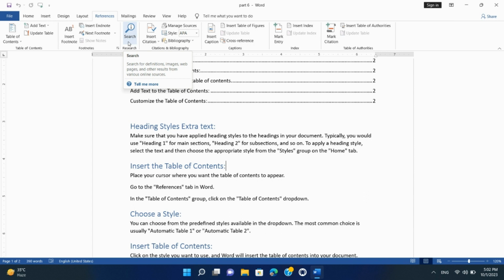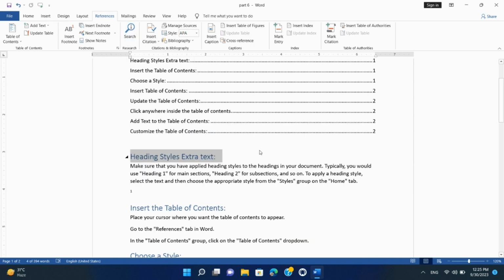Follow these steps. Step 1. Access the research feature. Open your Microsoft Word document. Ensure you have your document ready, as you'll be searching for and inserting references within it. Click on the References tab in the Word ribbon. This tab contains tools for managing citations and references. It's where you'll find the research feature.